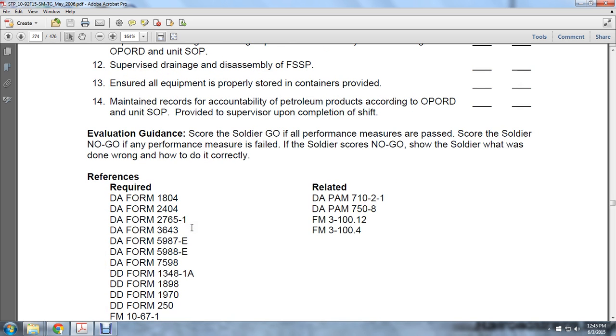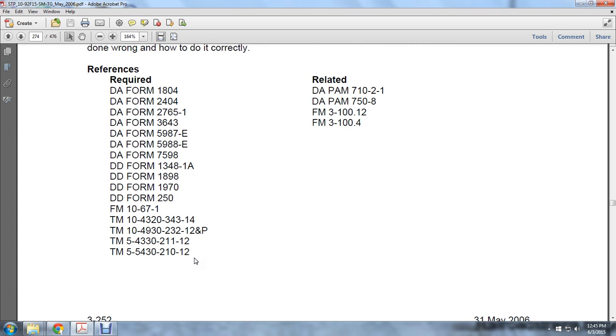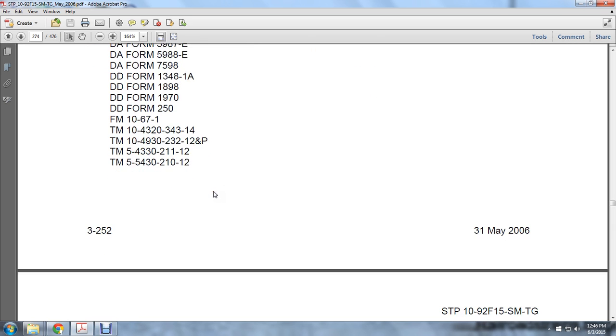References: DA Forms 1804, 2403, 2765-1, 3643, 5987E, 5988E, and 7598-8. Department of Defense Forms 1348-1A, 1898, 1970, and 250. Field Manuals 10-67-1 and 10-43-20, along with the related technical manuals, DA PAM 710-21, DA PAM 758, and Field Manuals 3-112 and 10-4.